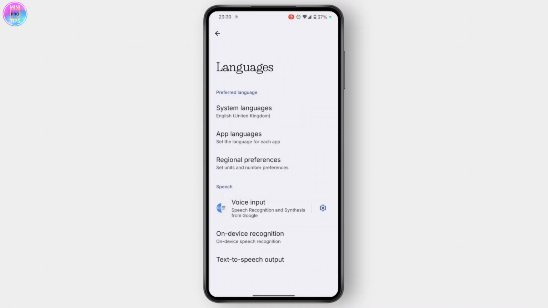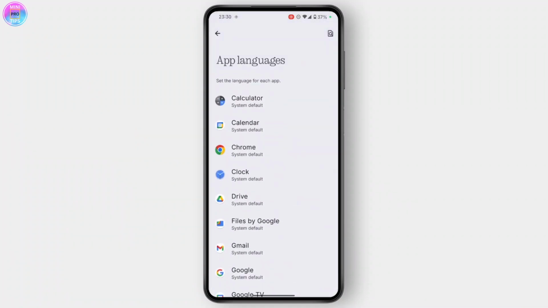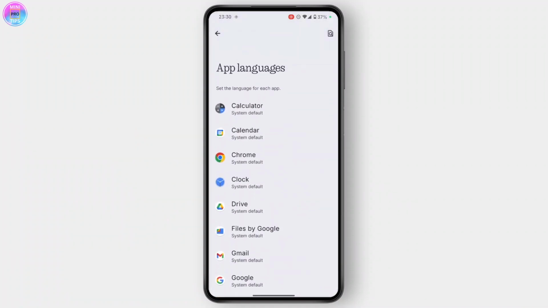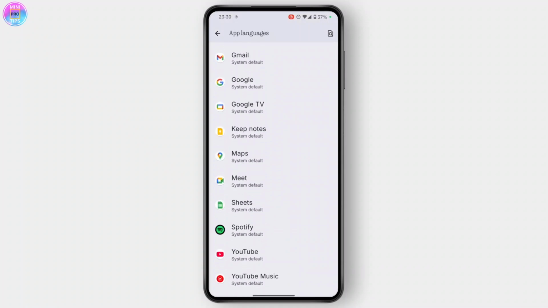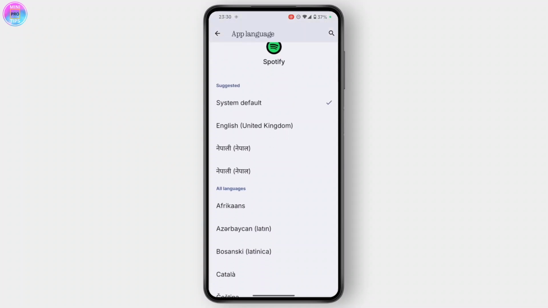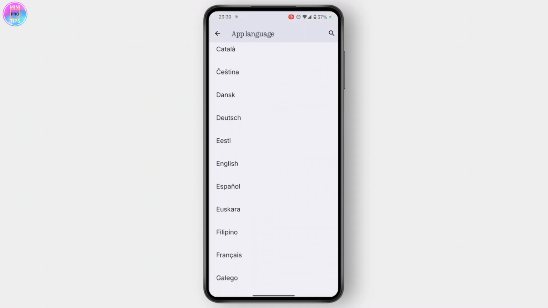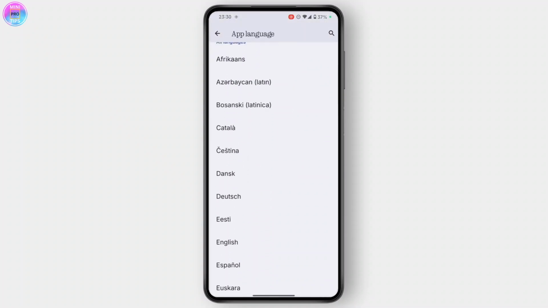Now let's head back to this languages section first, and then head over to app languages. Tap on app languages, and from here you can see you can set the language for each app. So if you want to change your language for, let's say, Spotify, open that very app up and change the language from here. And it's basically that simple.